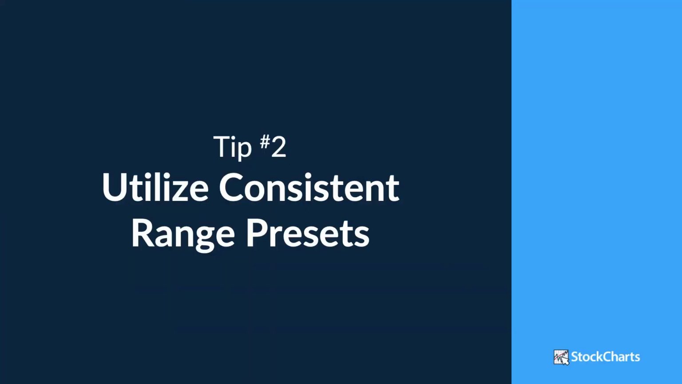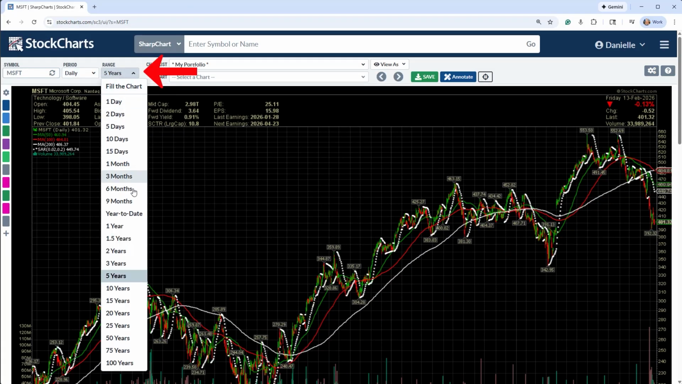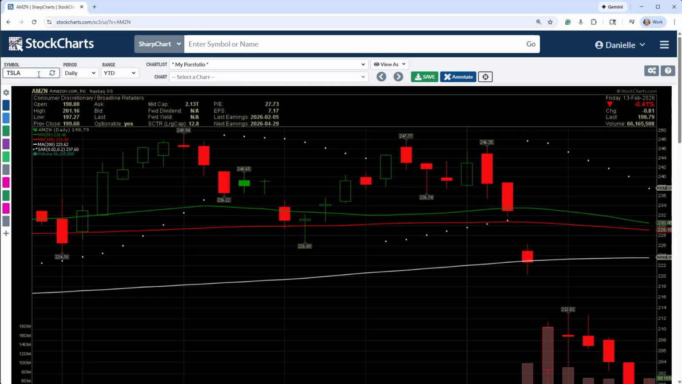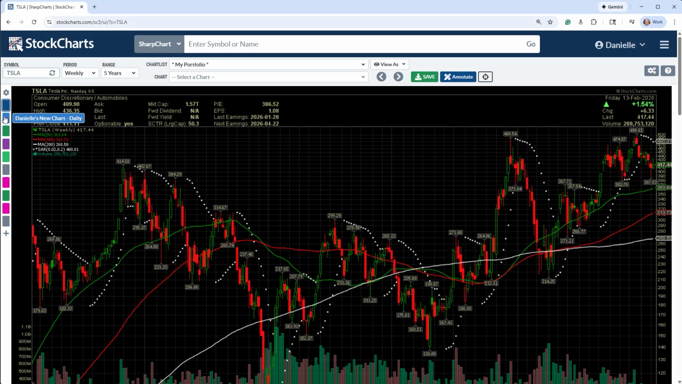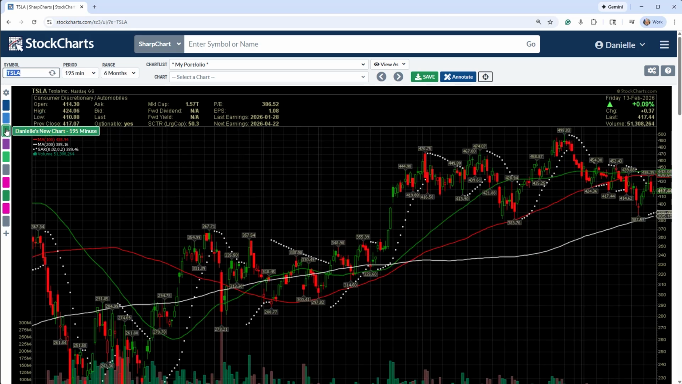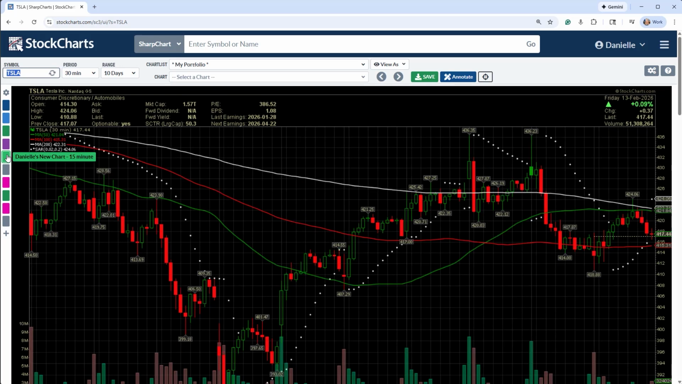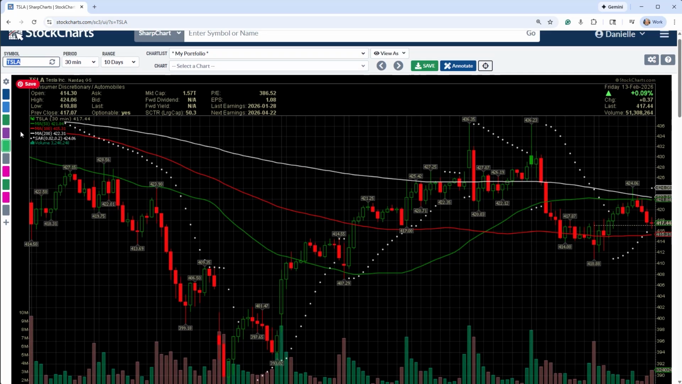Tip number 2. Utilize consistent range presets. Isolate key periods like year to date or 3 years for consistent technical analysis reviews when comparing charts. Then save your favorite chart style as a style button for consistent checks. Tip 3. Set style buttons in chronological order. Save chart styles as style buttons in the order in which you typically do your analysis. I generally start with long-term time frame charts to get a big picture view, and then I drill down to the shorter time frames for my entries and exits.